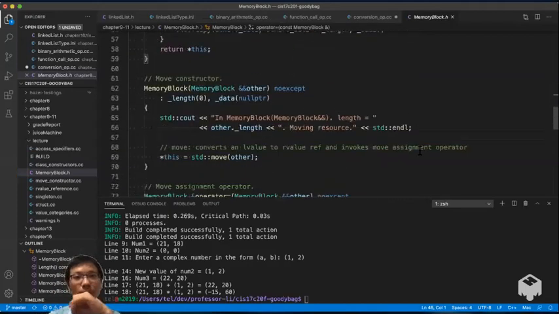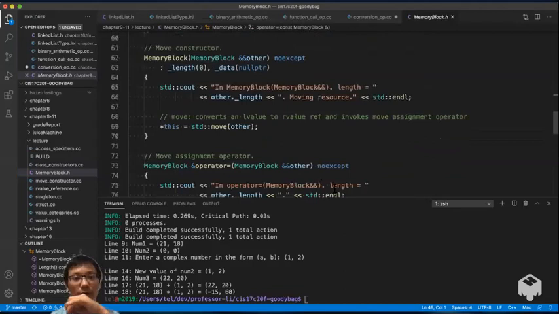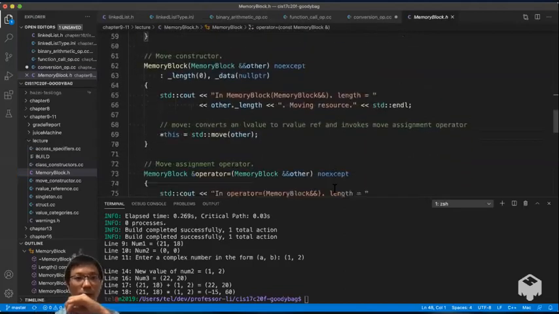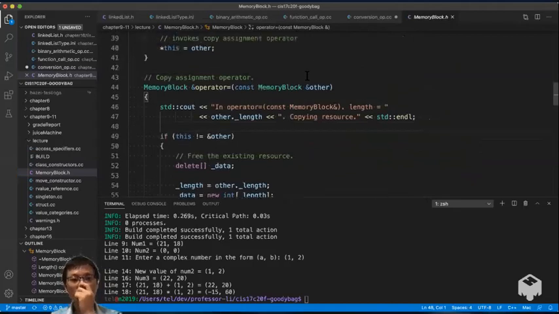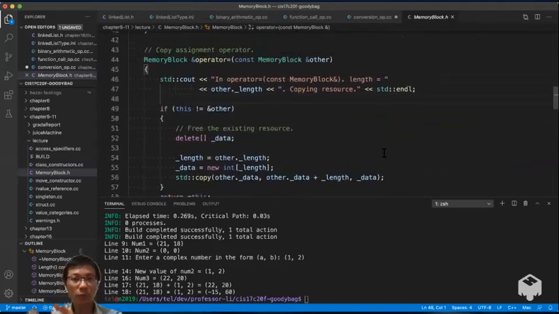Now, here, this is an R value reference, and we're going to look at the example of how this is implemented. The R value reference is also a reference, but it can only hold R values. Versus this here, a const L value reference, which can take an L value or an R value, but in this case, we're doing a copy.